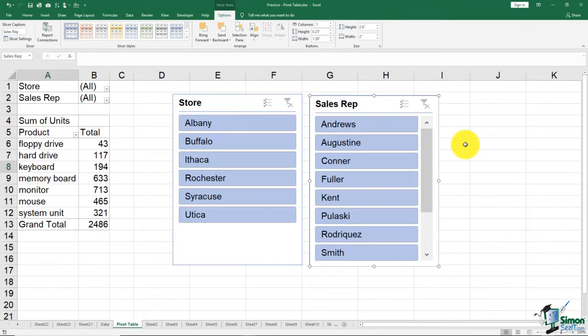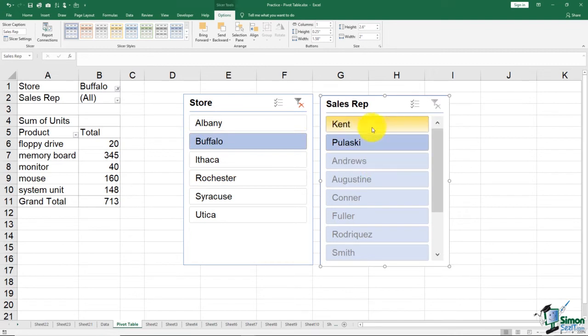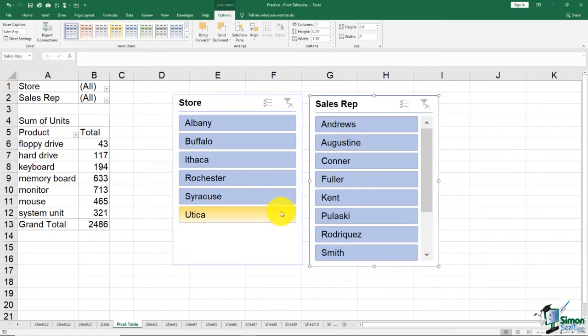Here's the general idea of how slicers work. If I wanted to see one store and all the sales reps in that one store, I could click Buffalo, for example, and now I'm seeing that Kent and Pulaski are the only two reps in the Buffalo store. You can see this one has a filter applied. I can hit the X if I want to take the filter off, and then I'll see everyone again.